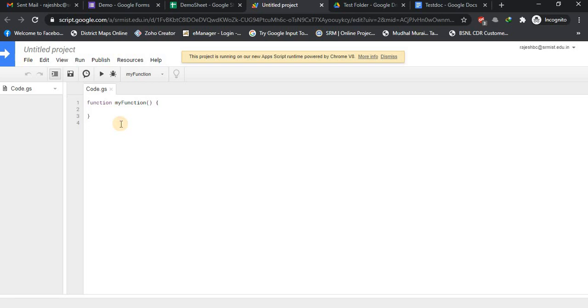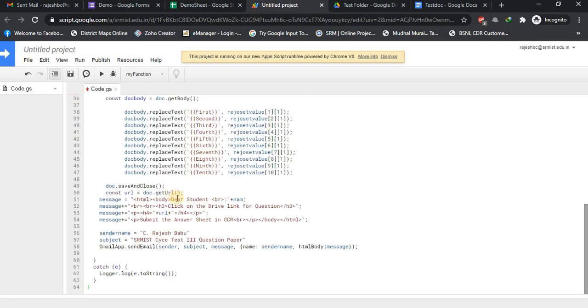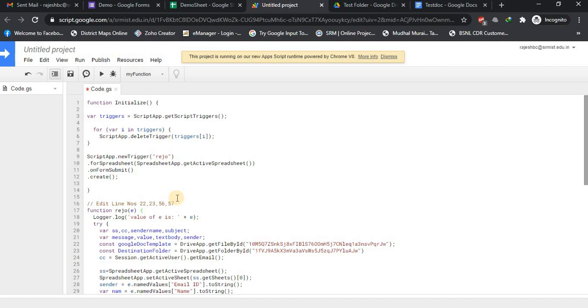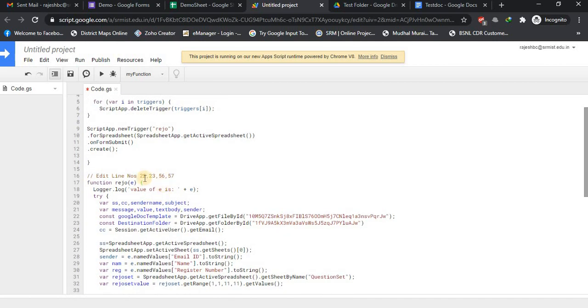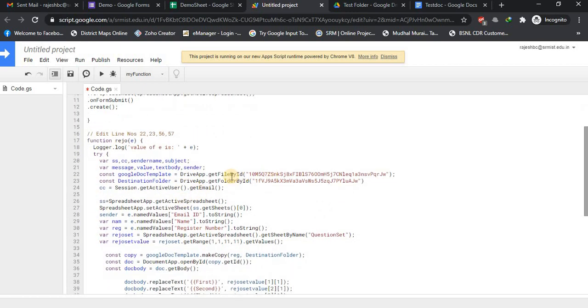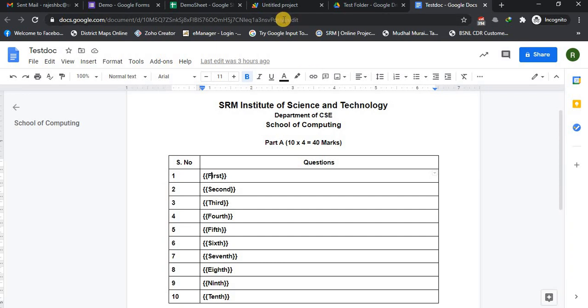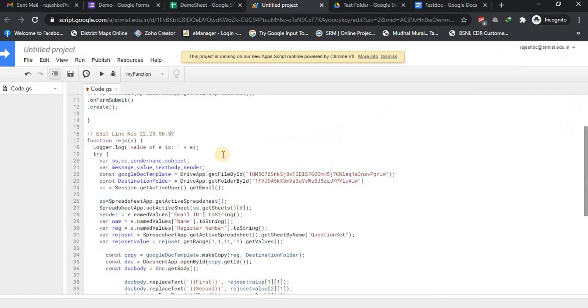Okay, done. So now in the script, for layman users, they'll have to edit line numbers 22, 23, 56 and 57. Line numbers 22 and 23 are the document's file ID and the folder ID. We have created a template document, and we'll be getting an ID. So this will be my ID, and we'll have to copy and paste it here in the file ID, and the folder ID of the test folder.